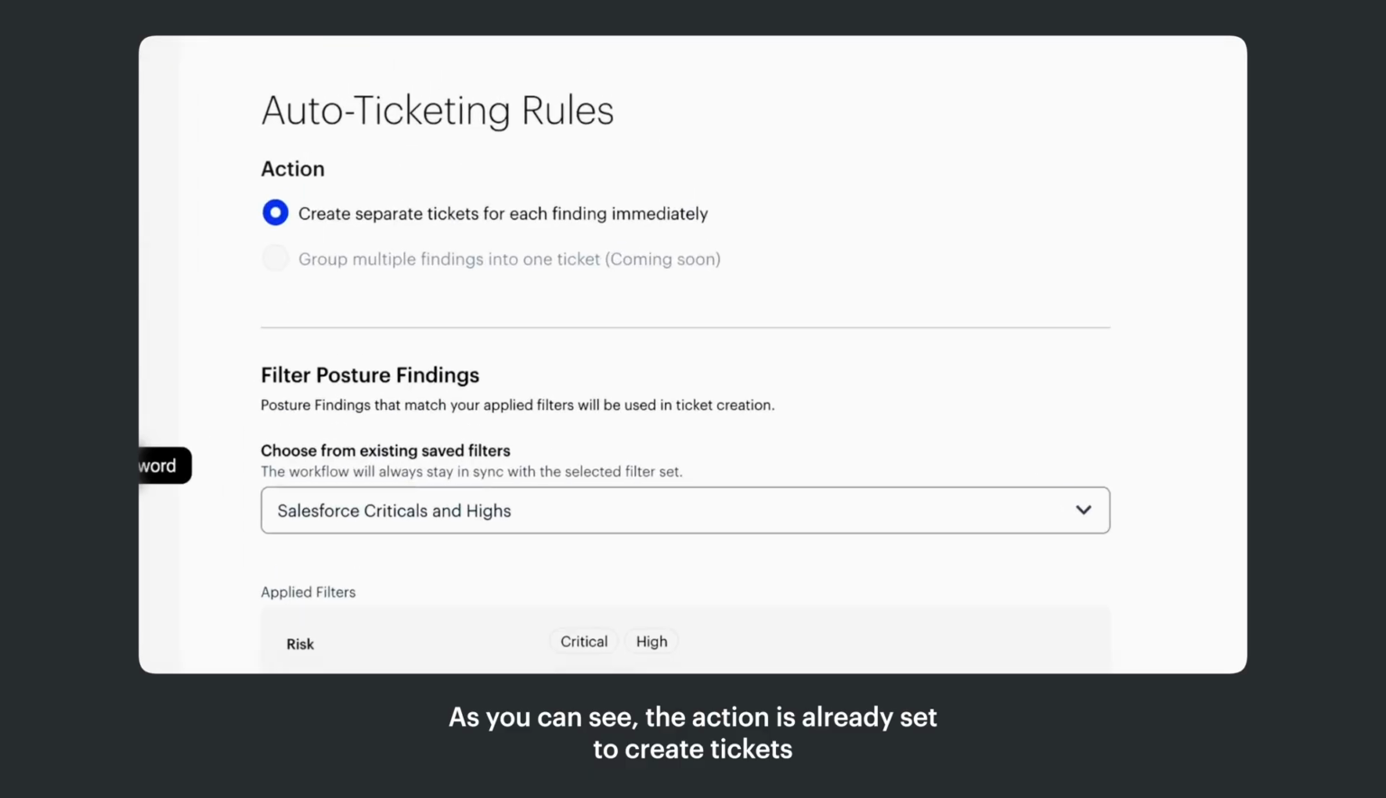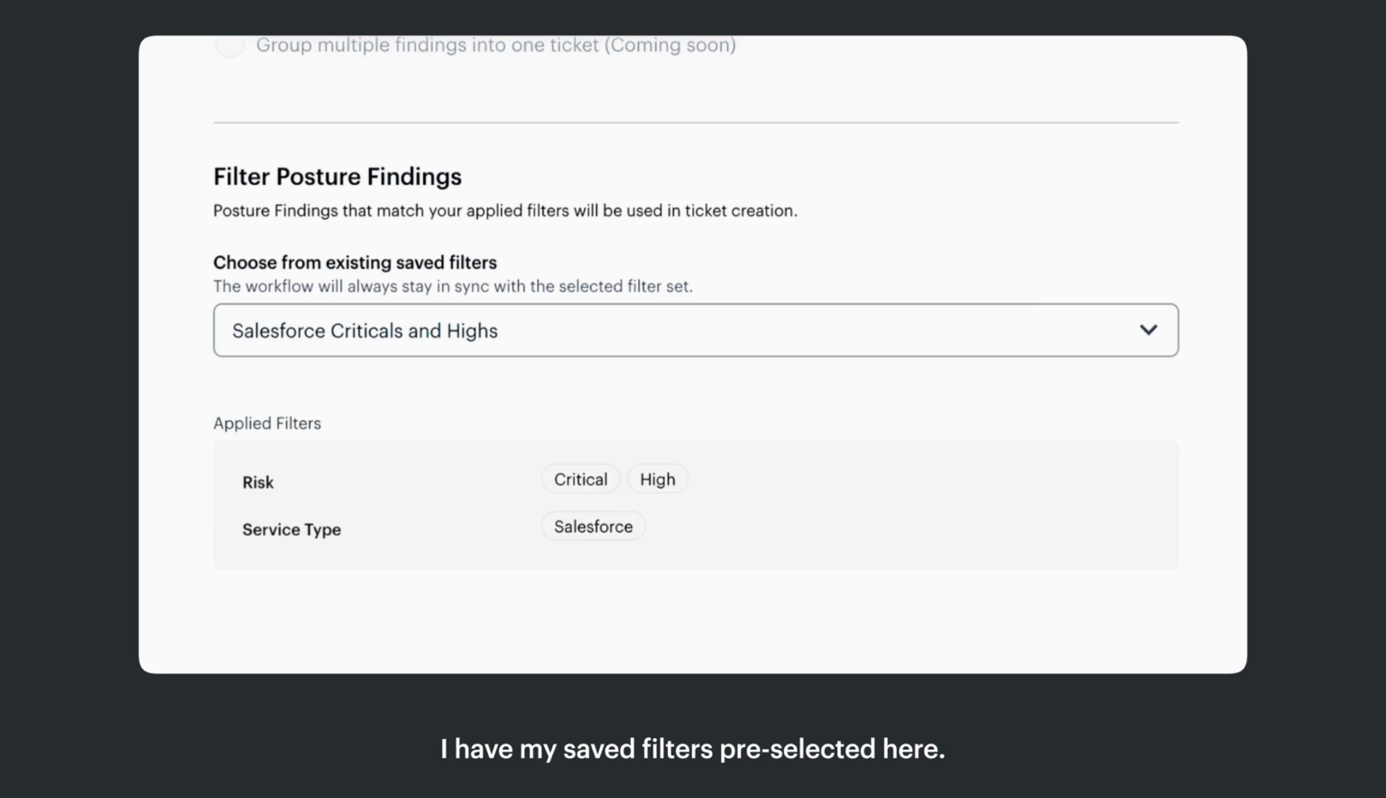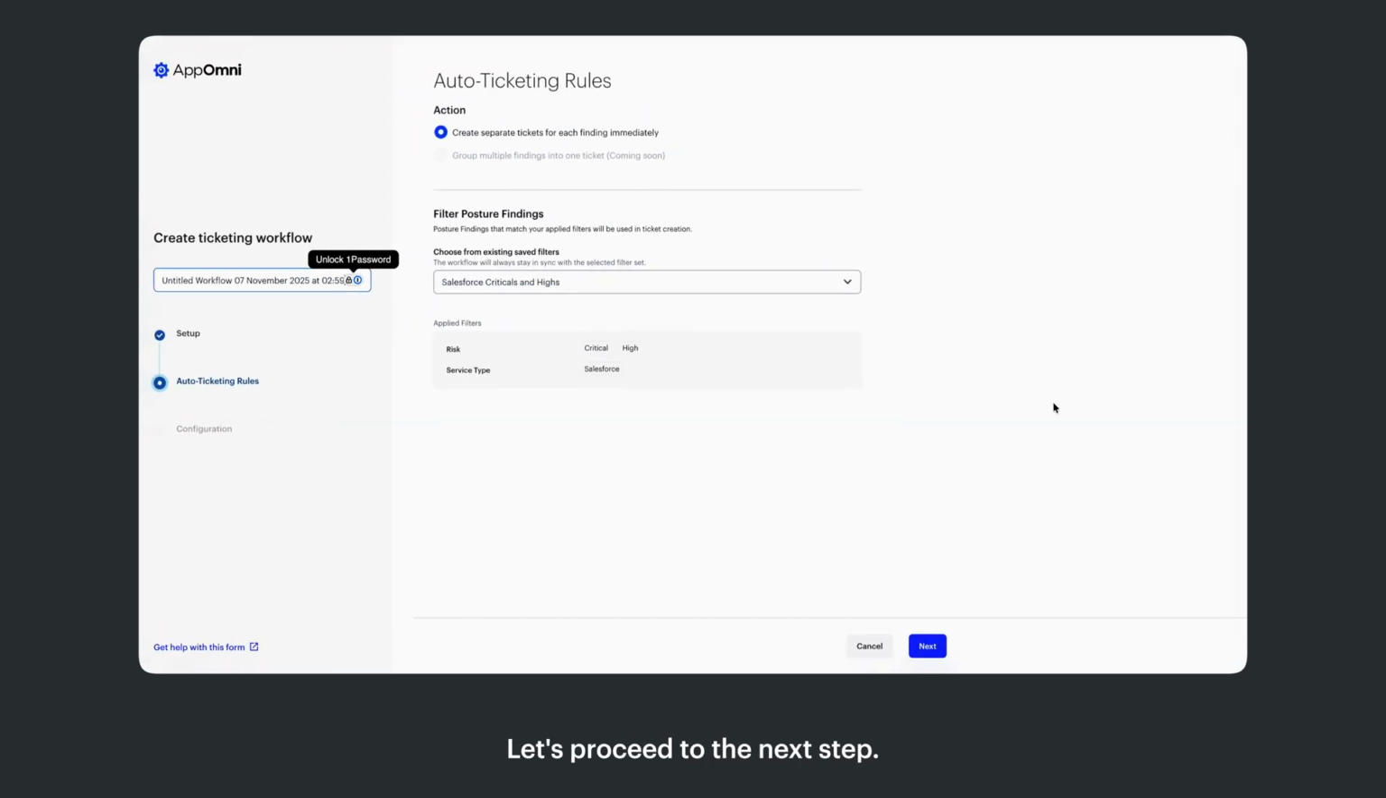As you can see, the action is already set to create tickets for each finding immediately, which is exactly what I want once this workflow starts running. As for determining which findings need to be targeted for ticket creation, I have my saved filters pre-selected here. Let's proceed to the next step.